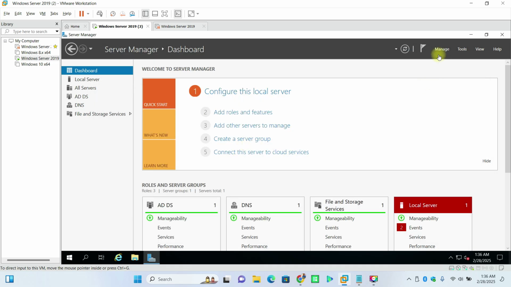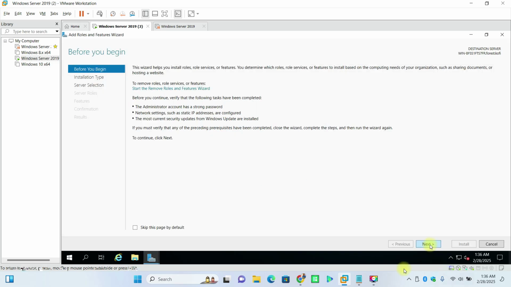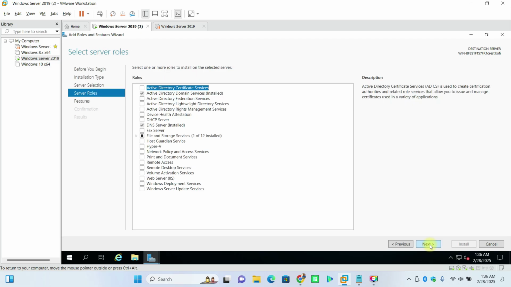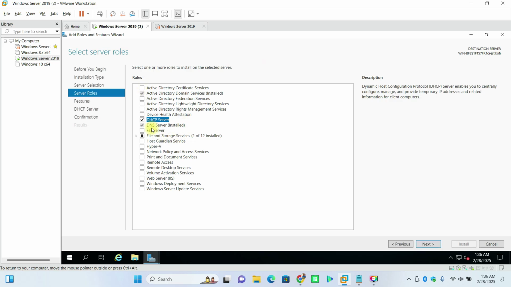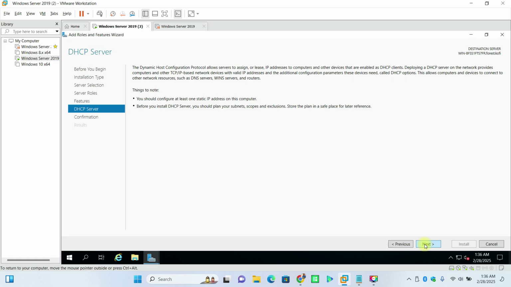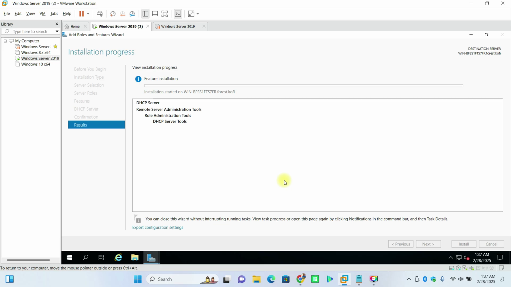So we go to Manage to install the feature. From the dashboard, just go to Add Roles and Features. We go to next, we select role-based or feature-based installation. We go to next, we select this, that's the PC name. Then you select the DHCP. Remember we have our Active Directory and DNS already installed, so you are only going to select the DHCP and then next, install. It's finally going to install the DHCP server for us.